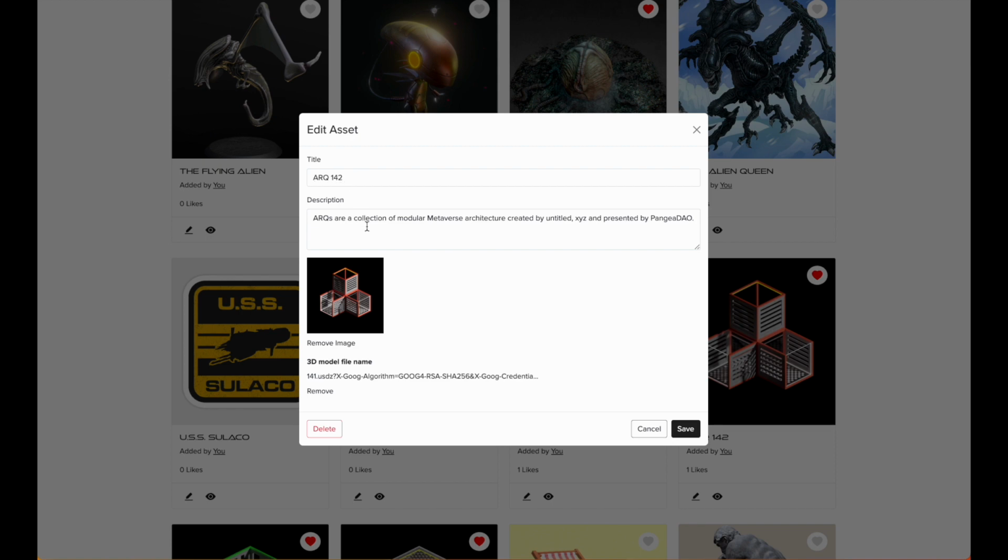It has a title, it has a description, it has an image that is shared through these tiles, and then it has a 3D model file. Currently, Playlayer supports two kinds of models. It supports the .usdz file type and the .reality file type.